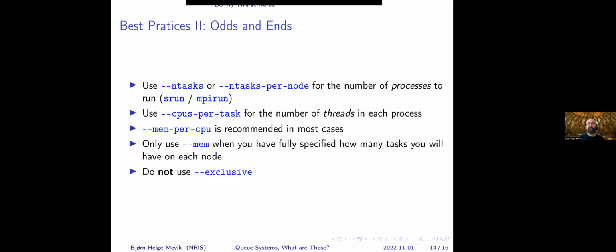And when you want to run a multi-threaded program, use cpus-per-task. Don't use ntasks, because then you might get CPUs on different compute nodes, and your process will run its threads on the same computer anyway, so you won't be using the other CPUs.